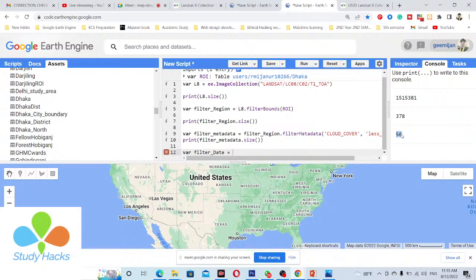I want this time period. So I simply call the filter metadata, because this variable stores the 56 images. From these 56 images, I want to select only the images available for the year 2021. So I simply use the filter date function, and I put here my start date and end date: 1st January 2021, and the end date, 31 December 2021.